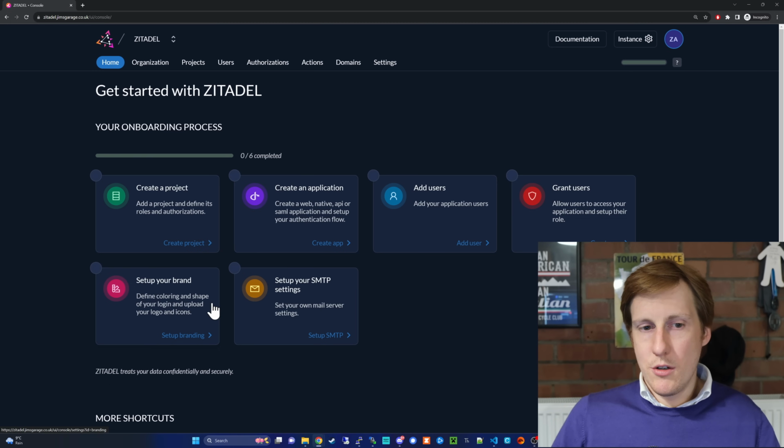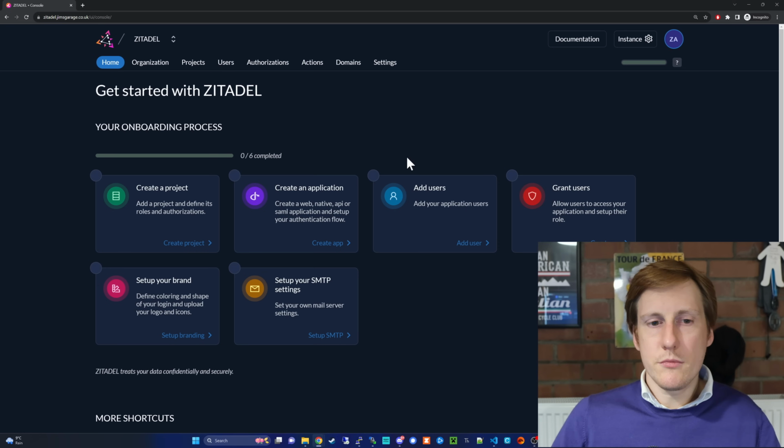So what I am going to do is create a project, create an application. I'll look at users, but I'm just going to use the default admin that I created. And I'll also have a look at the grant users. But again, I'm not going to use it because it's just me that's using this at the moment. Maybe in the future, I'll set this up for other people on my network, family, etc. But for now, I'm just going to be using it for myself.